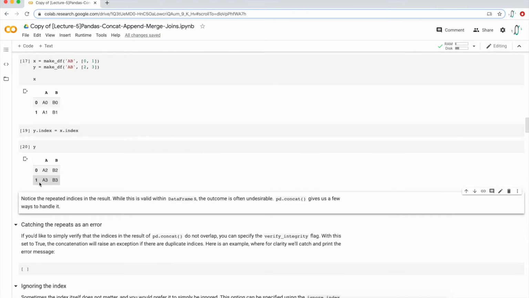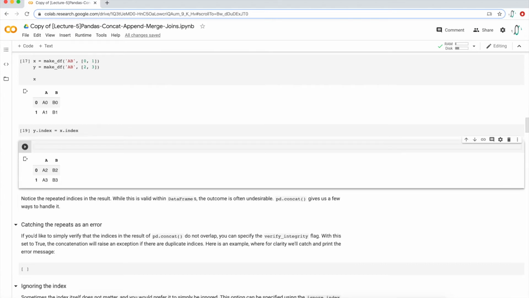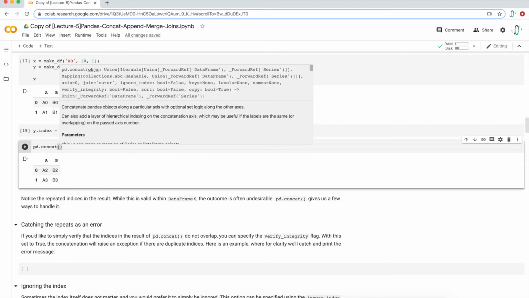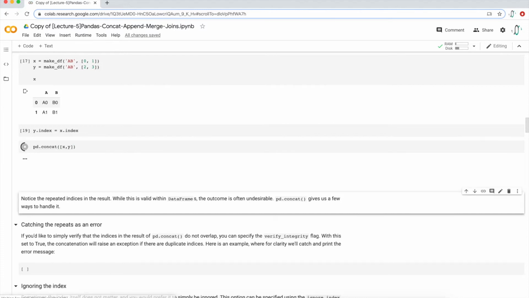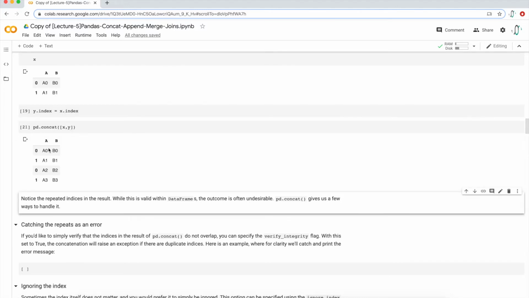Y now has the same index 0 and 1 as x does. So if I chose to now concat x and y together, what I'll get are duplicate indices. So I have 0, 1, and then I have a repeat on row 3, 0, and 1.